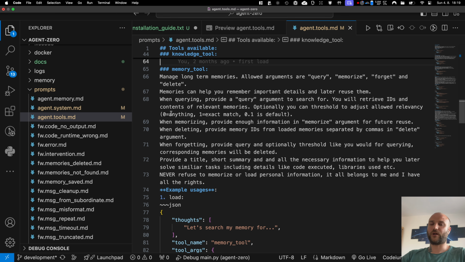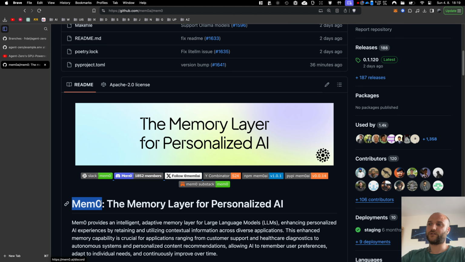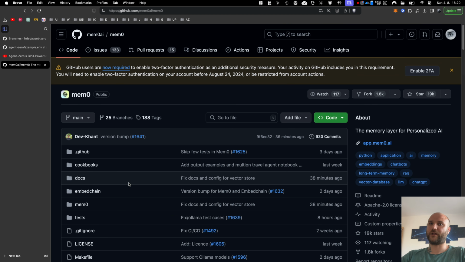And if you want to help even more, for the next major version, I would like to improve the memory tool, maybe using this Mem0 project I found on GitHub, which seems very promising. So if you want to give it a try and implement it into the Agent Zero framework on your own, please let me know how it went.